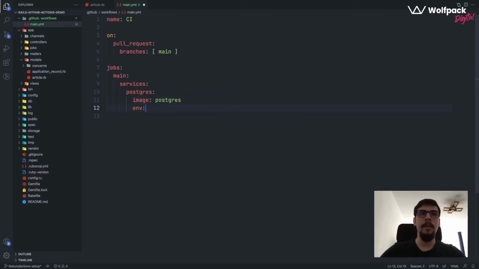I'm going to set the image, and then I'm going to set the Postgres user and the Postgres password, which are the default ones in my case. This is going to be the Postgres that's actually installed on the GitHub Actions machine.